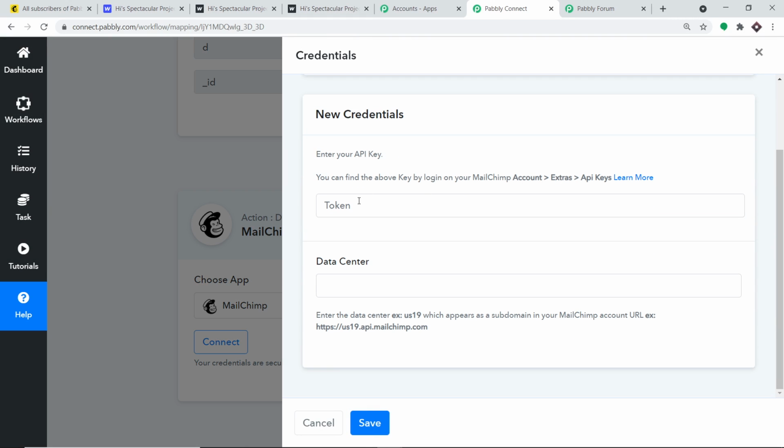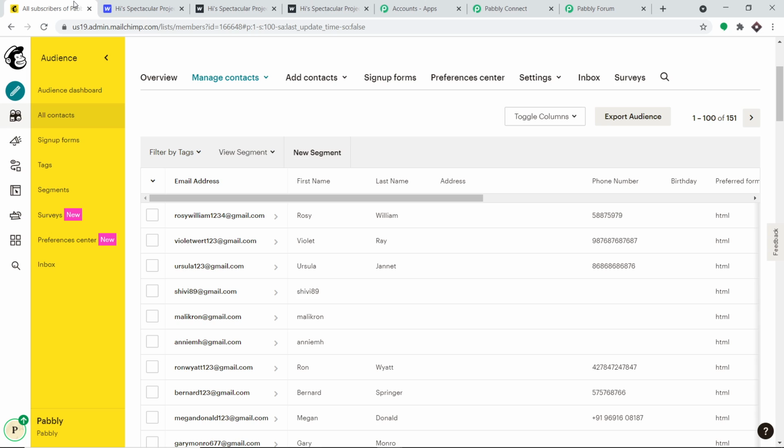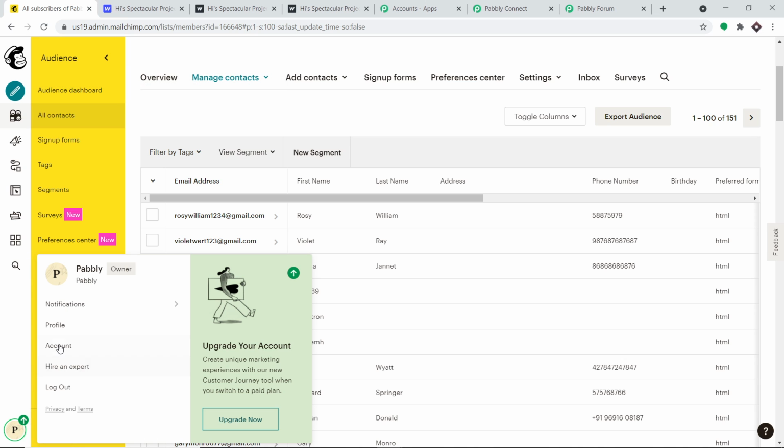And here we are going to enter the token as well as the data center. Now to find the token, let me just take you to MailChimp. So this is my MailChimp account. And here I'm just going to click on my profile. And here I'm just going to click on account. Okay, so in the account, we will find a part called extras. In the extras, we will find the API. When we reach the API section, we are going to create a new API. Let me just show you, let it load.